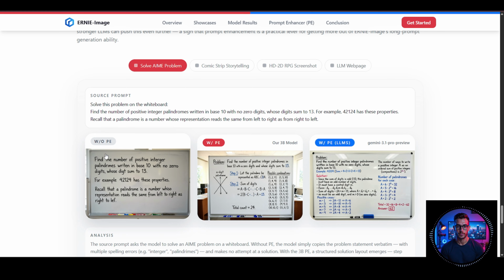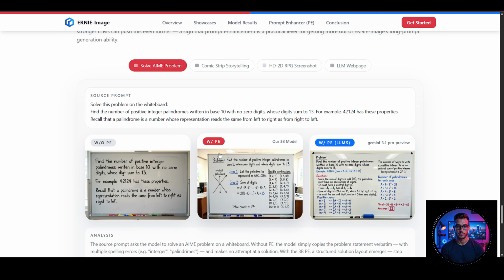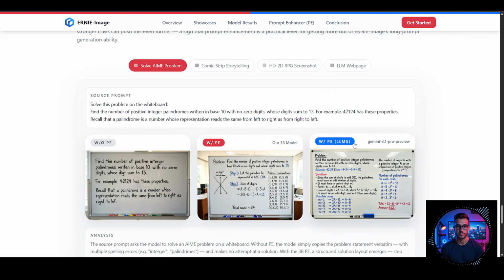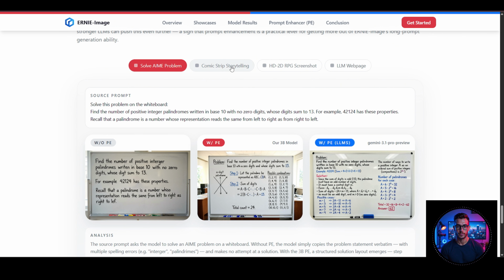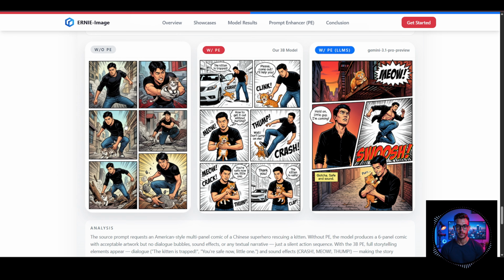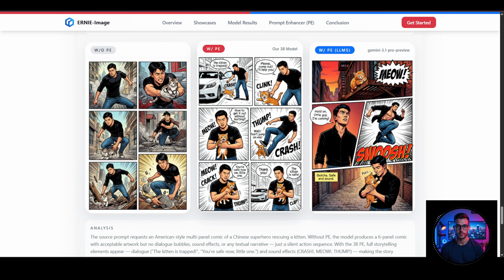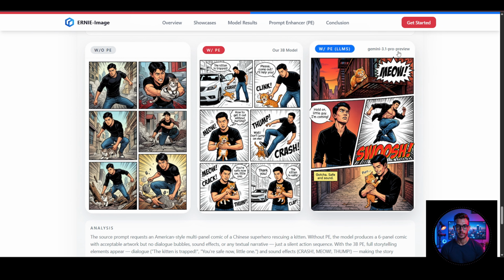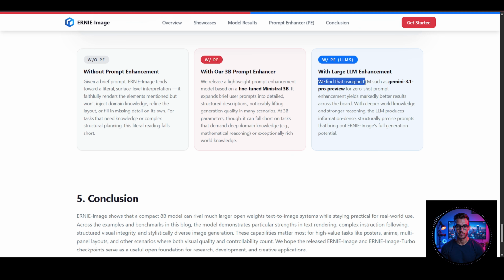Here, they shared some examples of images generated without prompt enhancement, with prompt enhancement, and prompt enhancement done with Gemini 3.1 Pro. As you can see in these examples, the prompt-enhanced image and the Gemini prompt-enhanced image look better than the image without any prompt enhancement, and the Gemini prompt-enhanced images look significantly better than the rest of the images. And here they mention the same, that large LLMs like Gemini work best for prompt enhancement.